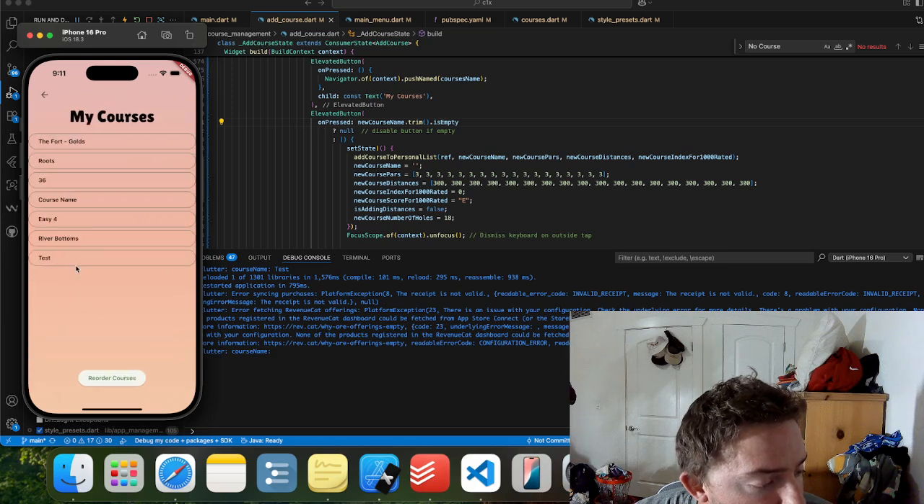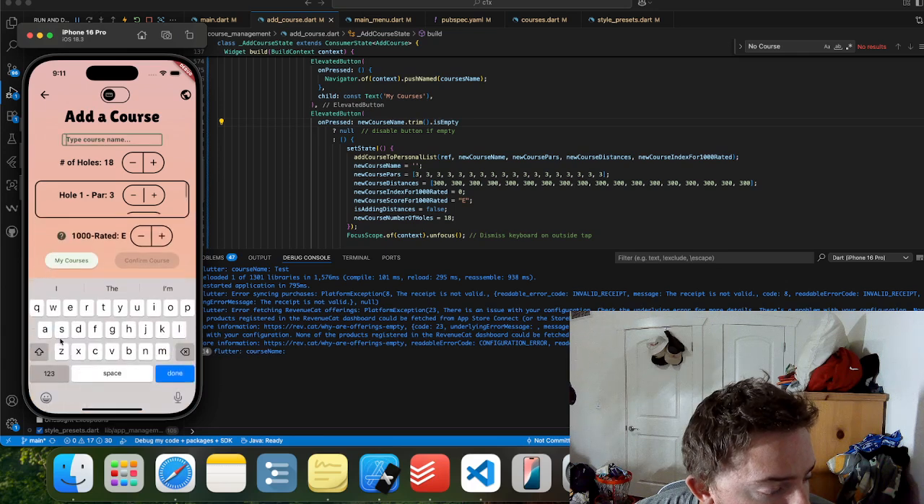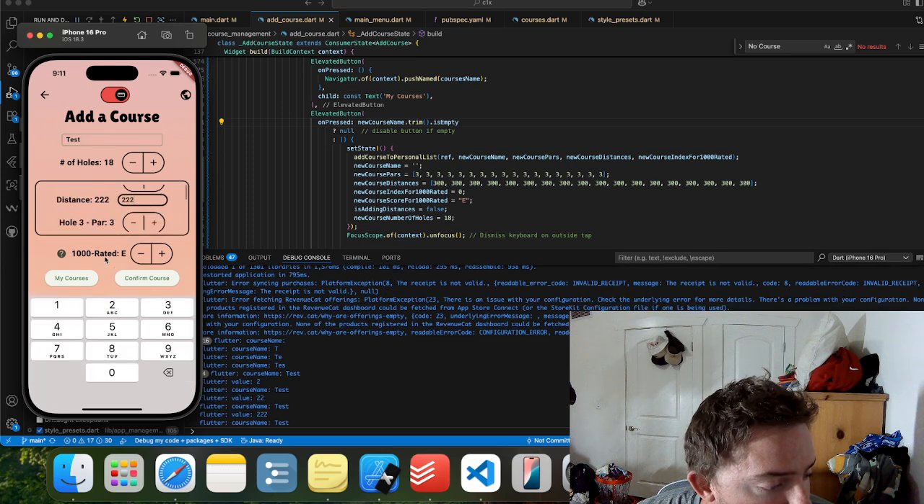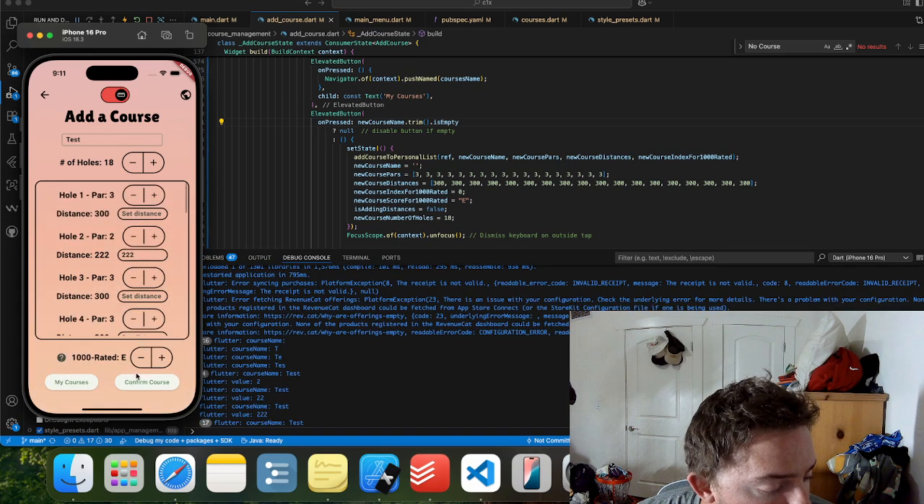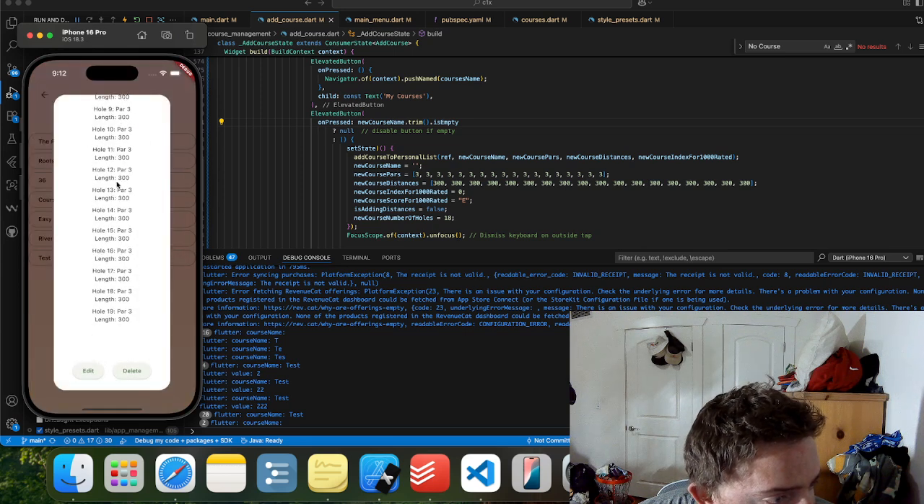So now we come here, my courses, we have test. Let's delete it. Let's do this again. Test. Let's make hole 2 a par 2. Let's add distances. Hole 2 is going to be 222. We'll tap here. Let's hit. So we change pretty much everything. We'll make it 19 holes. Confirm course. Test. This is good. 19 holes.